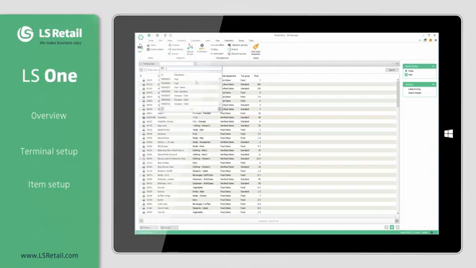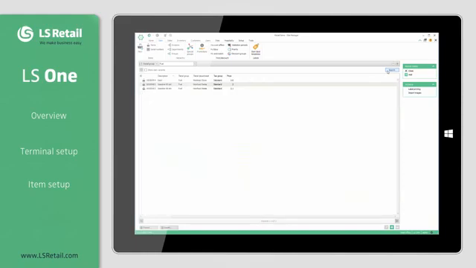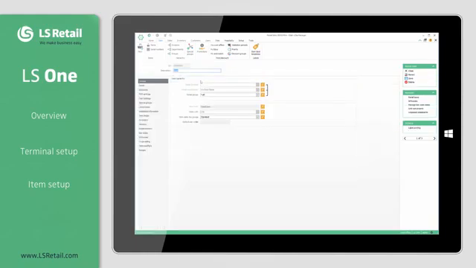But to be able to sell an item, it also needs to exist in the LS1 database and be marked as a fuel item and with the appropriate grade ID. To set this, you need to select the item, open the item card, and navigate to the Fuel Settings tab. There you need to check the fuel item checkbox and enter the grade ID.